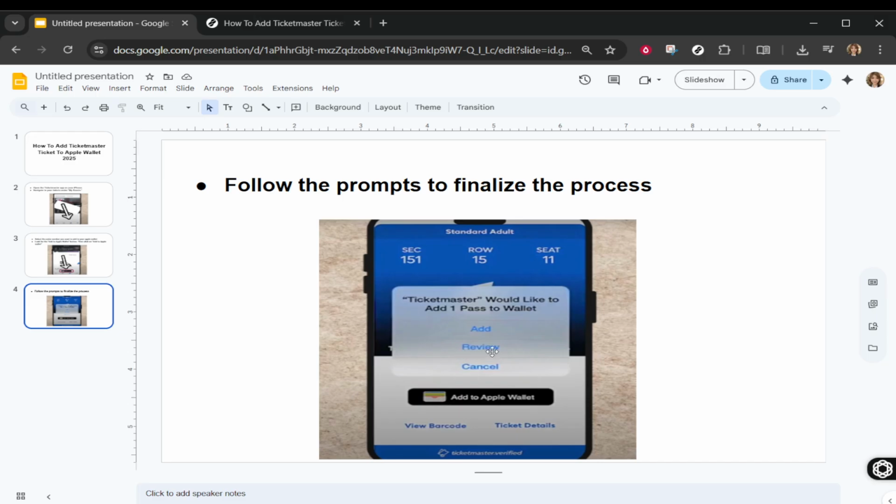And that's it. Your ticket is now safely stored in your Apple Wallet, ready for easy and quick access whenever you need it. By following these steps, you've ensured that your event check-in will be smoother than ever. Remember, the next time you purchase a Ticketmaster ticket, you can repeat this process to add it to your Apple Wallet. It's a simple and efficient way to manage your digital tickets.